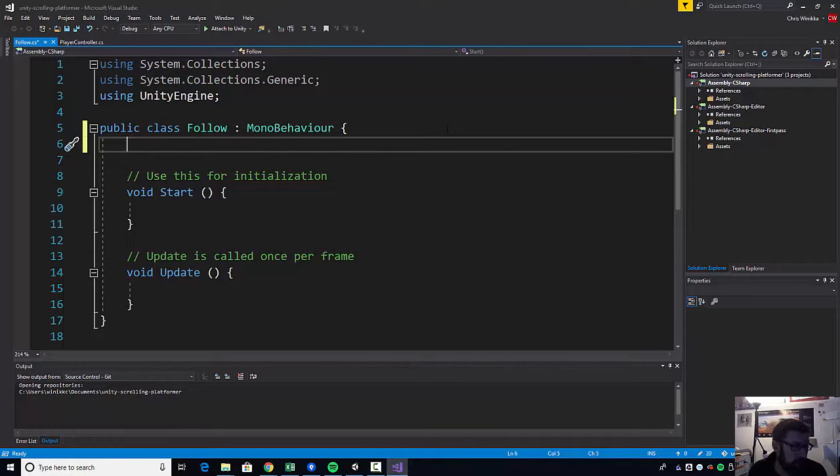One, we need to know what game object we're going to follow. We're going to make this public, and we're going to call it toFollow. Its type is GameObject. One of the interesting things here is that we can write a script that will allow us to follow other objects, where you get to choose.